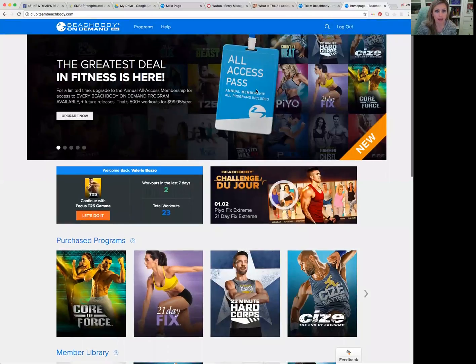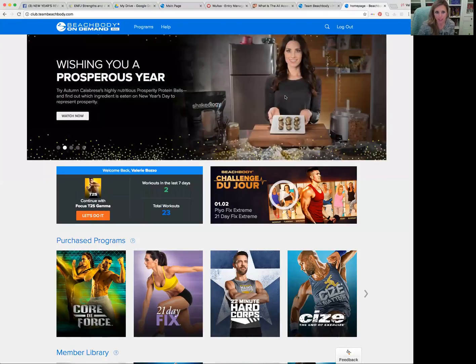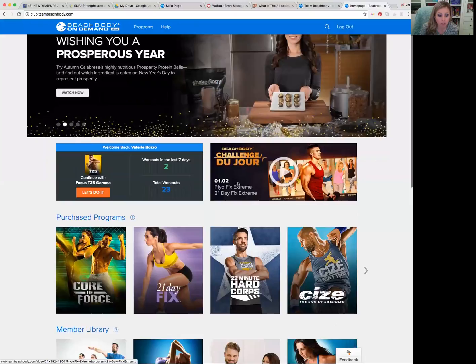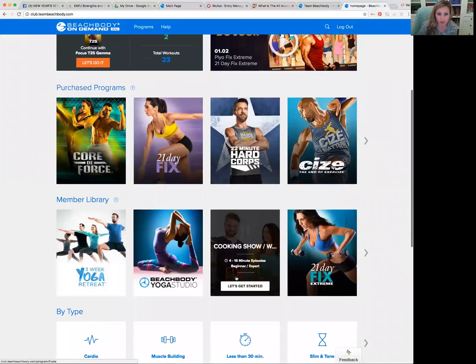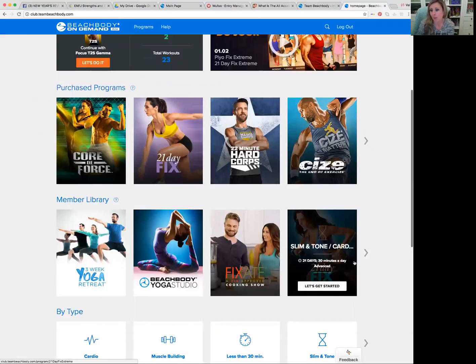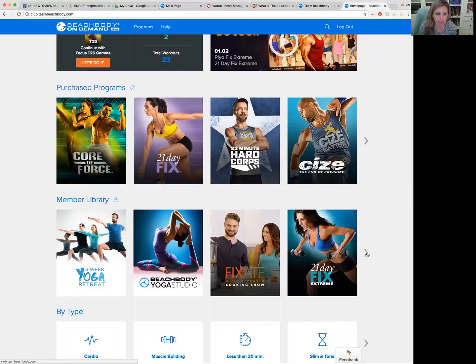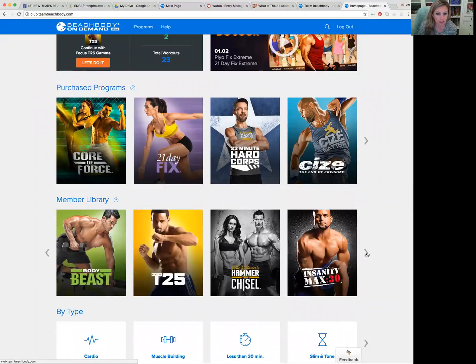Here is our all access pass. And if this is what you have and you are using, fantastic. You will have this for a full year. I'm really pumped up about it. So, a few of the features. So, we're going to scroll down here, right? Your members library. Here we go. You have access to every single program ever created by Beachbody, which is pretty stinking cool, okay? So, you're just going to scroll through.